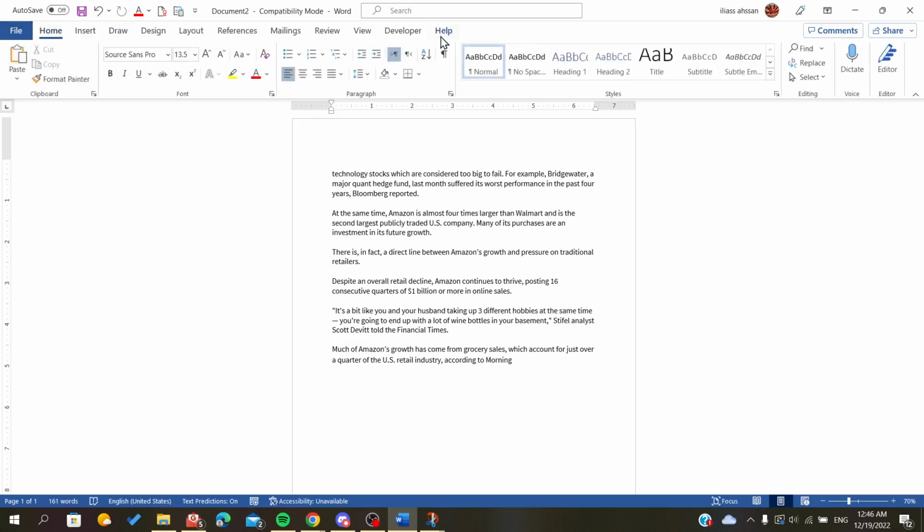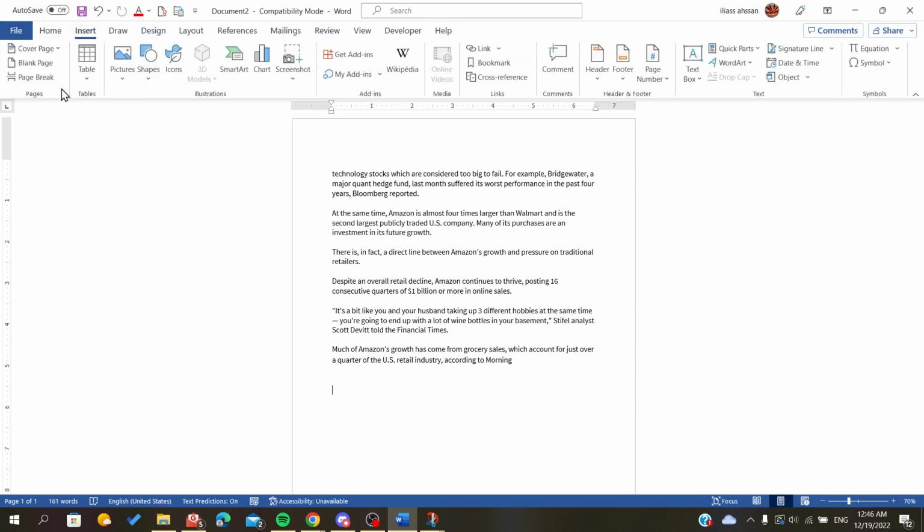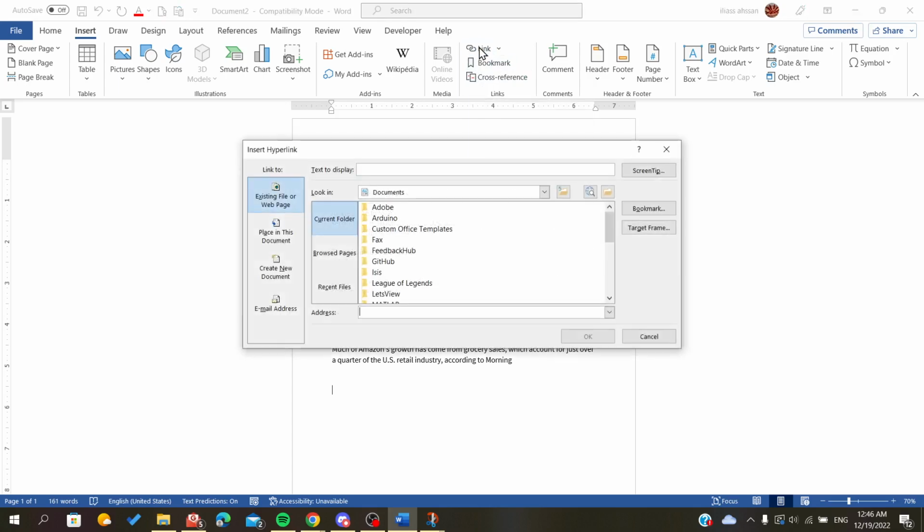The first thing is to go to the ribbon here and we will go to the Insert menu. Here we will find many sections, but we are interested in links because we want a hyperlink feature. Among these choices, we will find the link button here. We will click on it, and as you can see, it will pop up the Insert Hyperlink window.